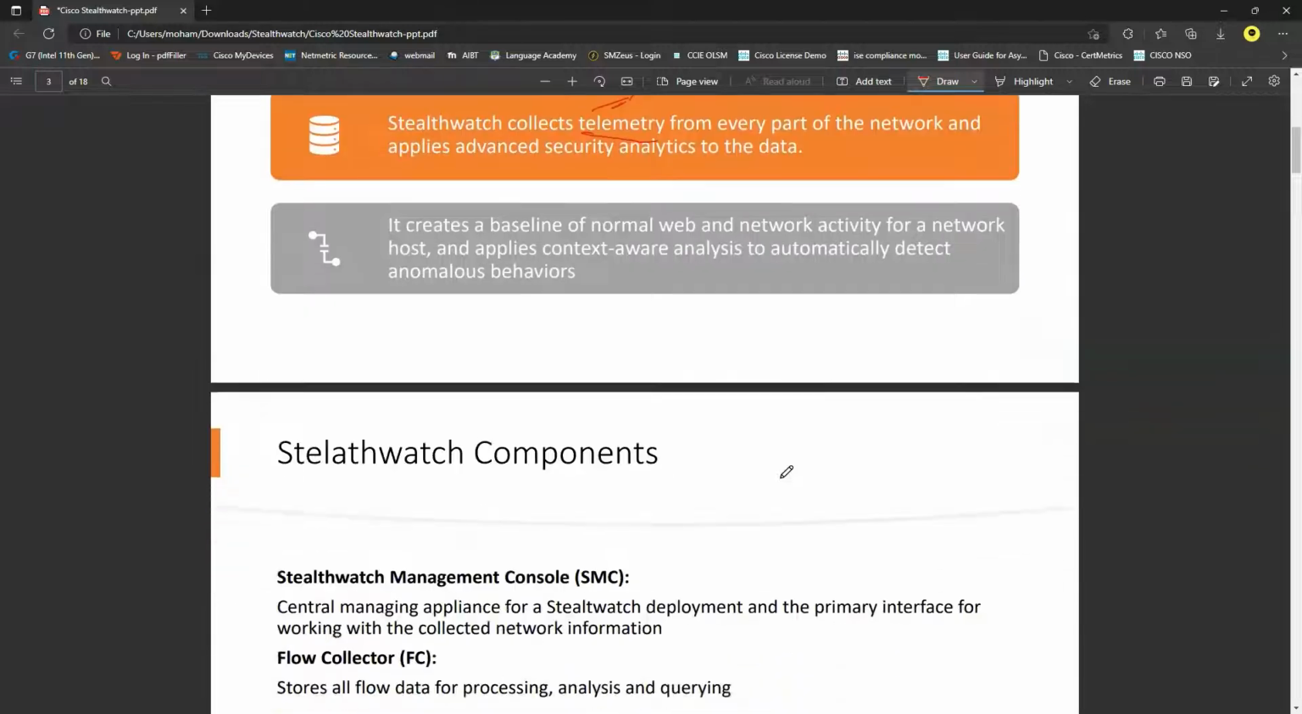Right. Next, it creates a baseline for the normal web and network activity. So basically, when you implement your Stealthwatch, once you install and everything is pre-configured, that is like the default configuration, what you require for your Stealthwatch configuration.